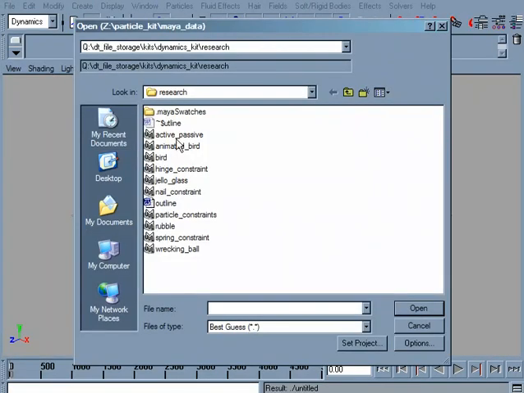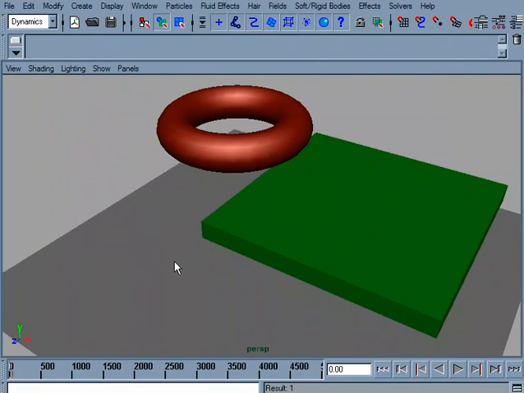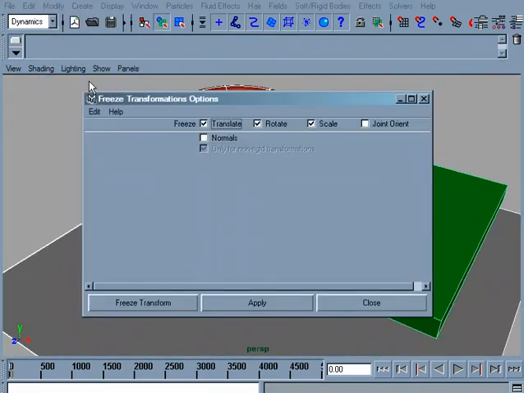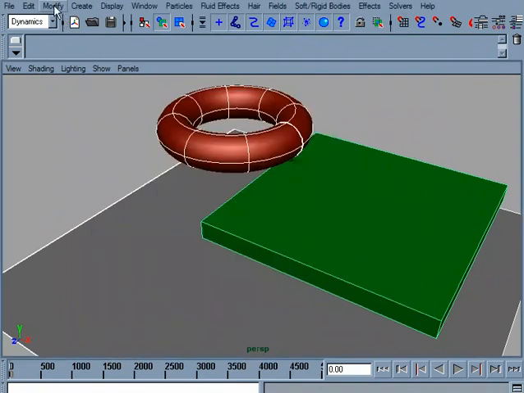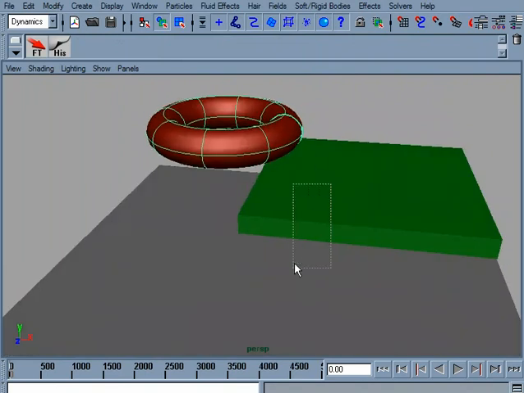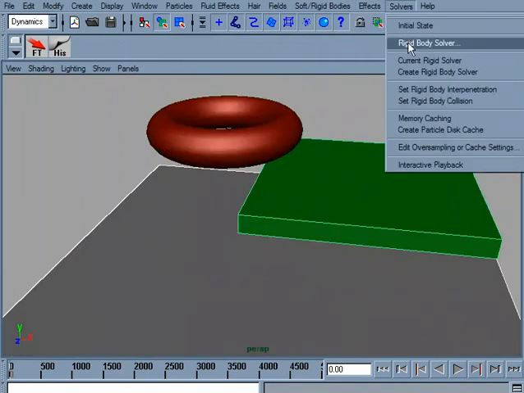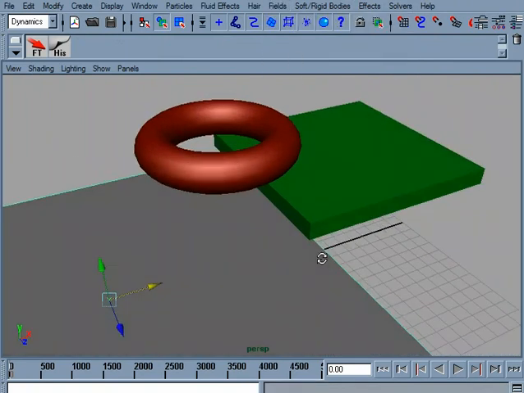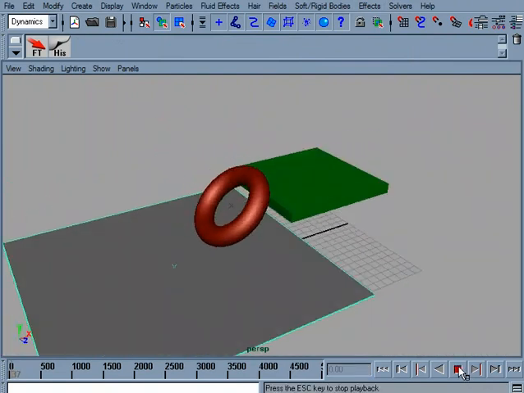Alright, let's start off by opening the active passive file. And I'm just going to take everything and let me add my freeze transformations and delete history again to my shelf. Alright, I'm going to make both of these passive rigid bodies, and this one I'll just connect gravity. Alright, let's play this back. Alright, no problem.